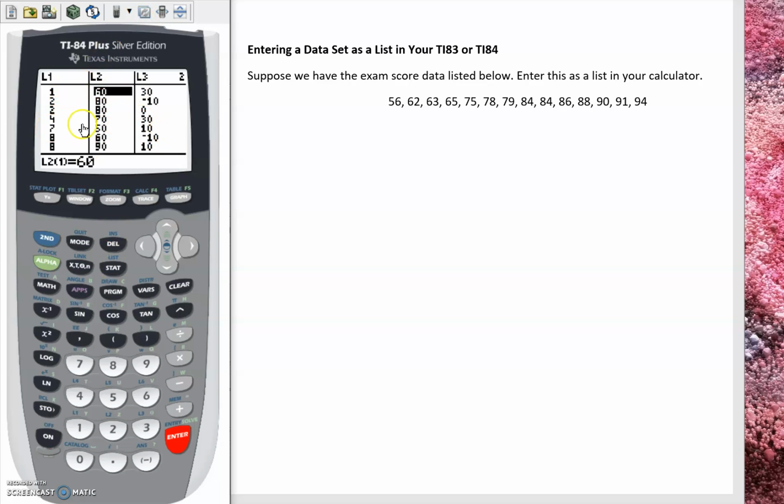Now, I already have some information in these lists. What I could do is scroll over and find an open list, like list 4, and put all this information in. Or if I want to clear out list 1, I can scroll up until that is highlighted.